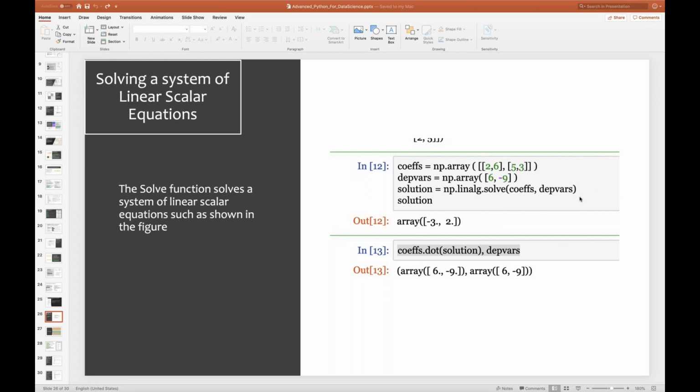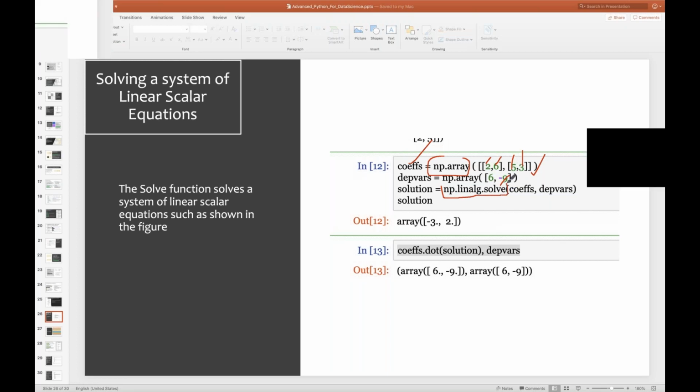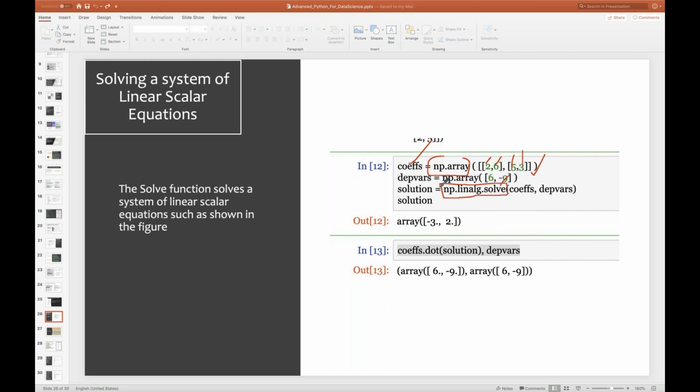Before we jump into practicals, understand the process. Here I have taken a variable. I have an np.array. It has got 2, 6 and 5, 3. These are two elements within my first variable, and I have a second variable which has got np.array with 6 and -9. Now I am applying numpy.linalg.solve. This np.linalg.solve is nothing but a scalar equation function. So this is going to be applied on my coefficients and dependent variables. I'll get an output called solution.